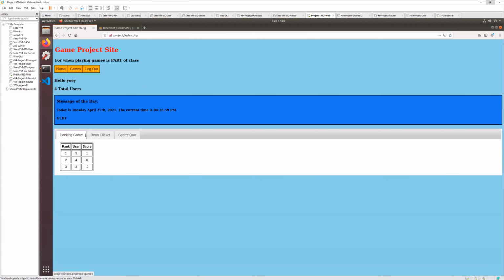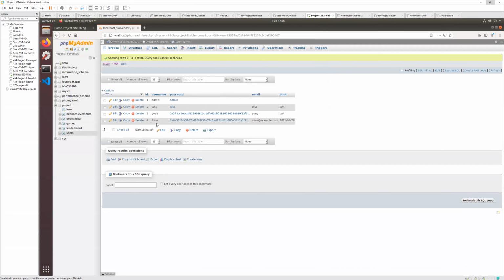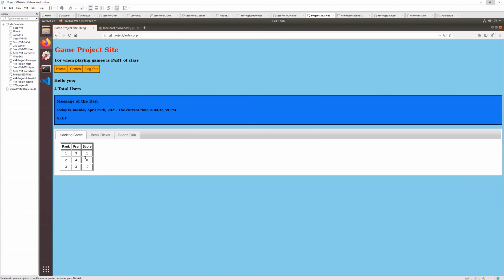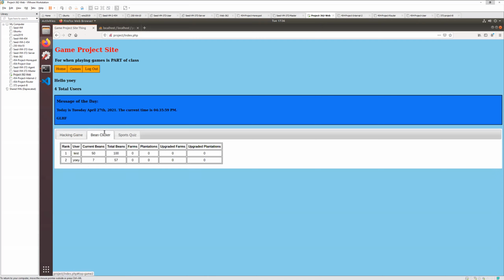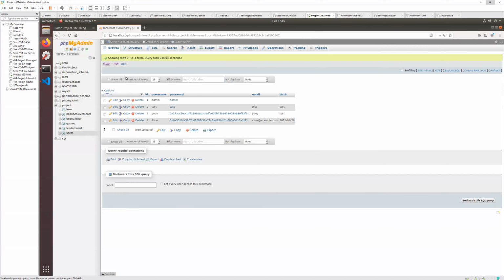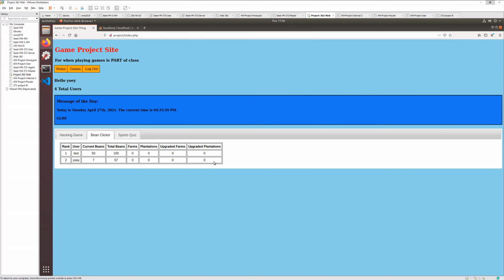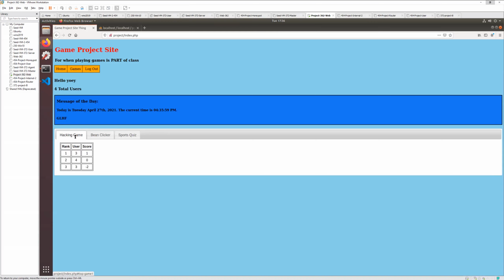There is a table. So those user tables at the bottom are of the index page. Those are the leaderboard. I can't really show it because I already have a score. But here, okay, right here, this pulls exactly from the database we have, and it updates all the tables.